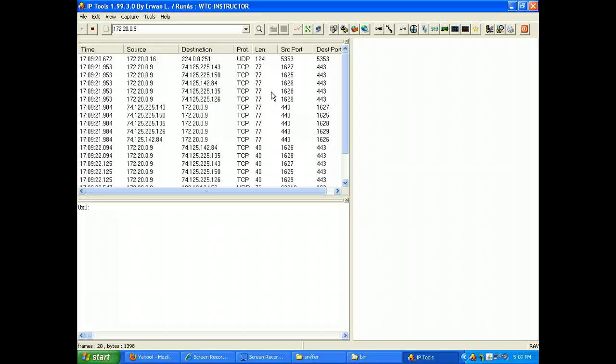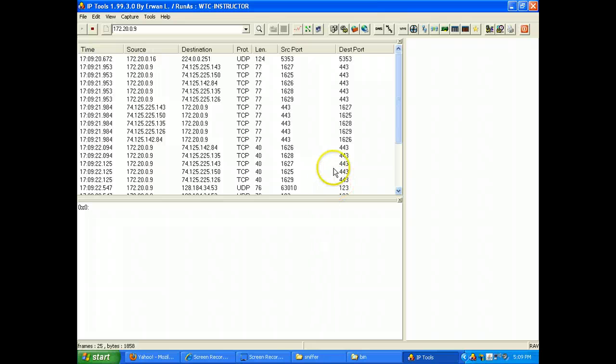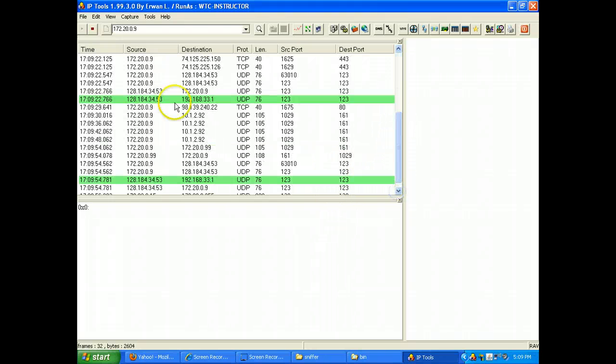Now it's going to begin capturing in a more user-friendly format than what we did earlier using Snort. It's going to capture pretty much the same type of data. Notice you've got the time captured, source IP address, destination IP address, protocol, with UDP and TCP the top two, the length of the packet, the source port, and the destination port. Some of these are green; they have a high concentration of port 123 packets. We'll talk about why in a second.